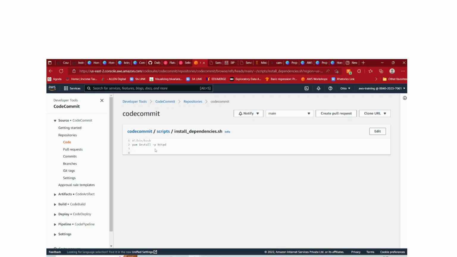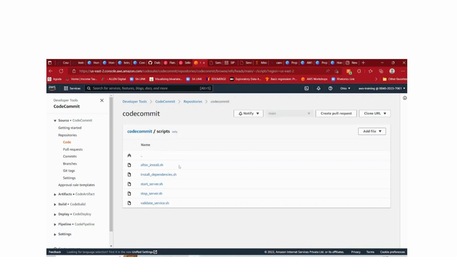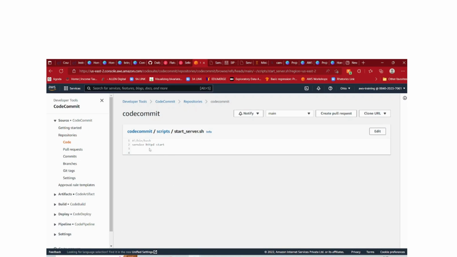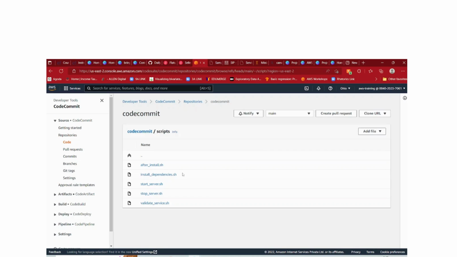Then you install this HTTPD, right? So once you're done with your dependencies, after install, start the server. Now once you start the server, it means you are running service start HTTPD. Install dependencies, validate the service, stop, start, after install dependency. So these are the things that you will be deploying as a part of your AWS CodeDeploy.